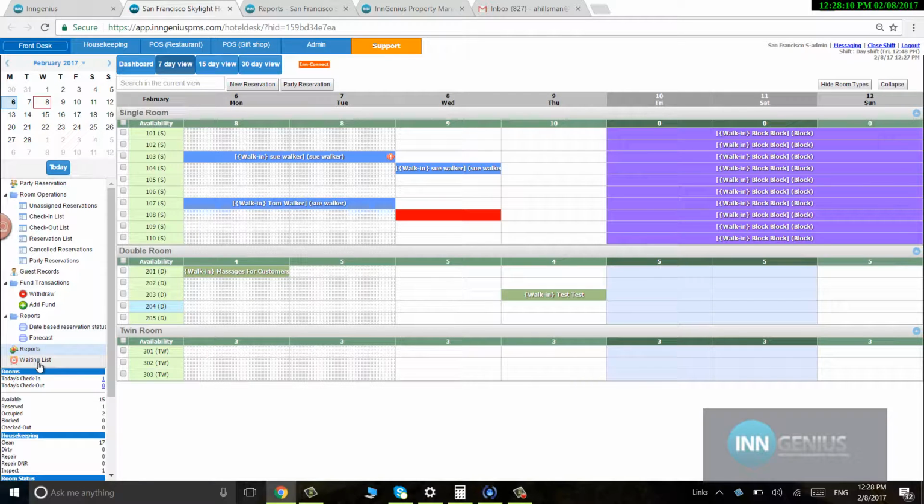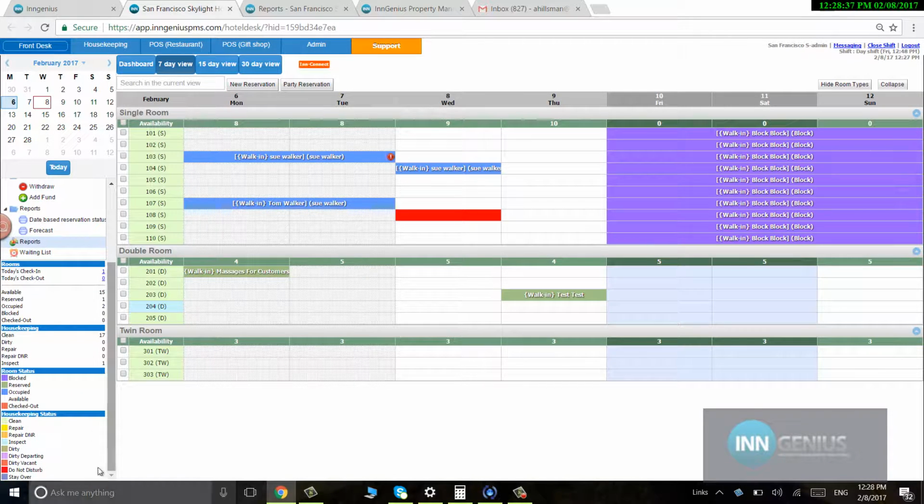Over here, we have a waiting list. So for example, I have this reservation and somebody else calls and says, I have to have room 203, and I say, well, I've got a reservation, but I can put you on the waiting list in case they cancel. Then I just use this waiting list, and it'll notify me if I cancel this reservation that I have another customer waiting.